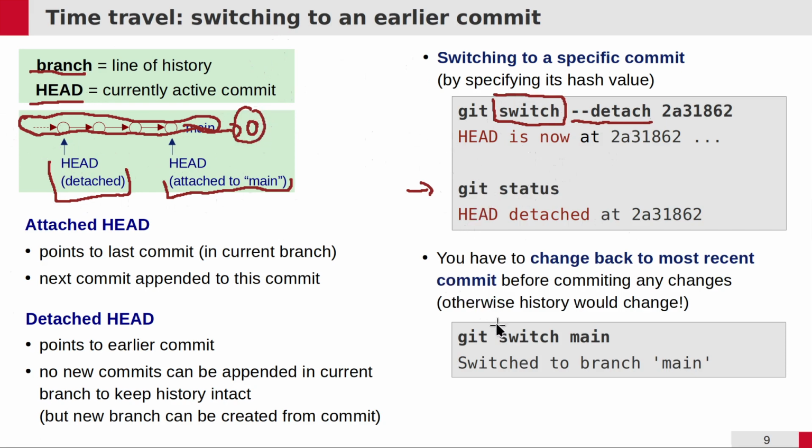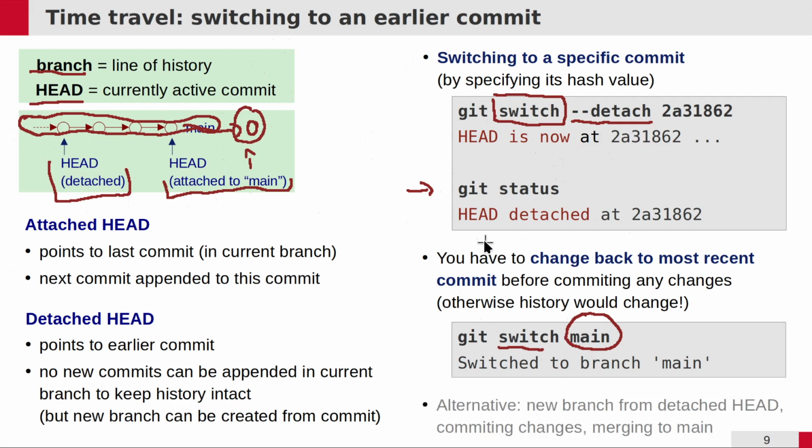And this you can do by using the git switch command, again without --detach, and you specify the name of your branch, the main of your timeline. So basically if you say git switch main, then we are going back to the latest commit of main, and the head gets attached again. So if you commit something, then it will always point to the latest commit.